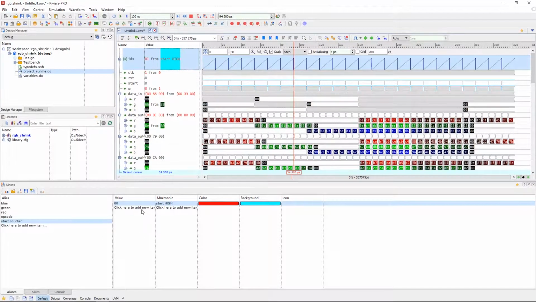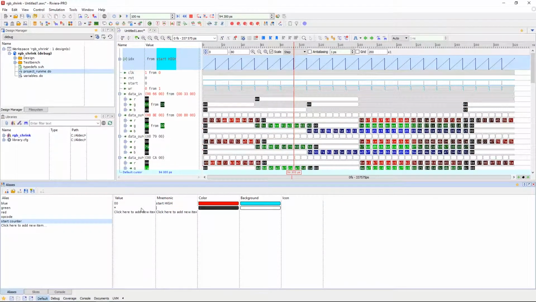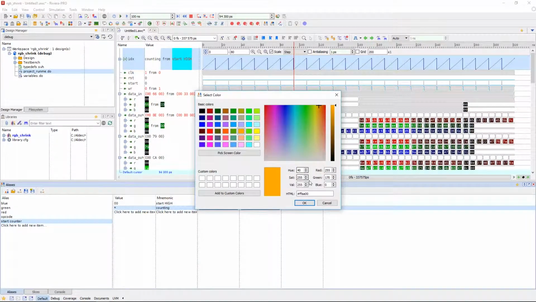There are some interesting cases to be aware of when creating an alias as well. You can use an asterisk for values not included in your alias set. So in the same set, we can set a mnemonic counting and assign the value asterisk. It will now apply this to every value in the signal that is not indicated inside of this alias set.